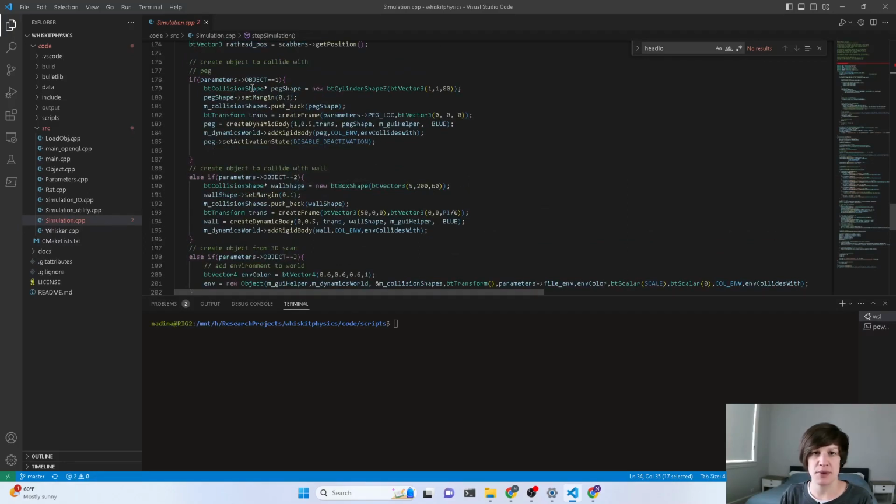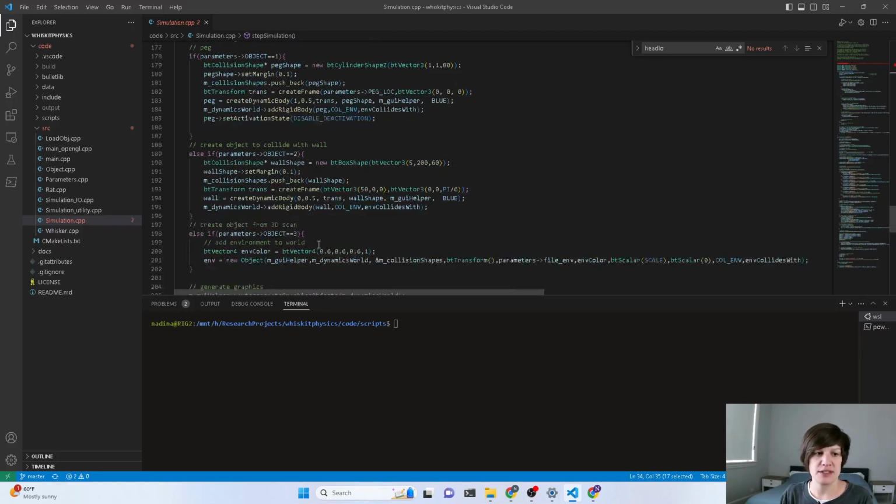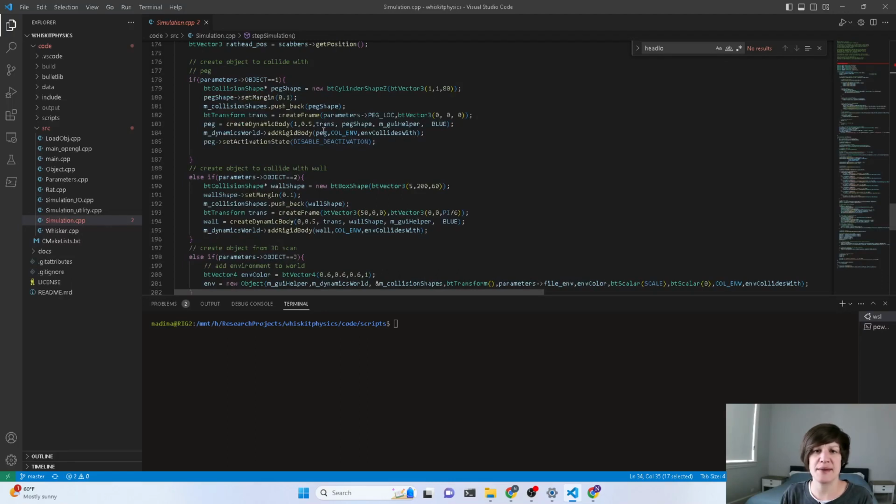The first one is a peg that we have in our default examples. We have a wall and we have a 3D scan. You can use these three sections here as a template if you want to create your own objects, or if you want to load your own objects. If you want to create a peg, for example, we are using here a cylinder function that is from the bullet physics library.